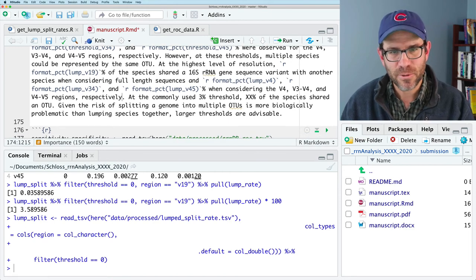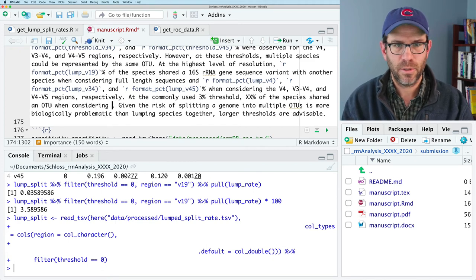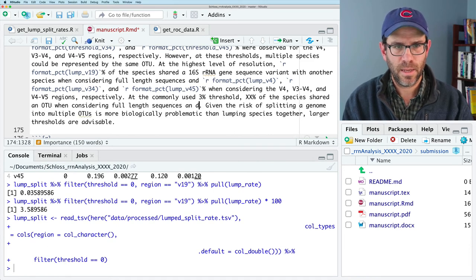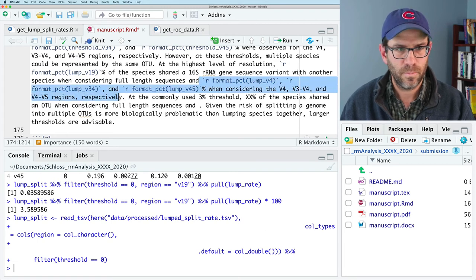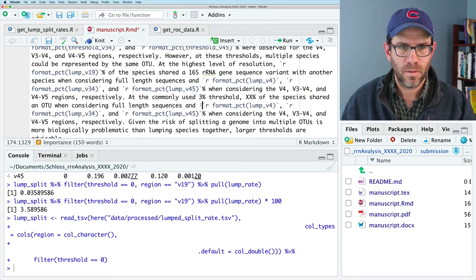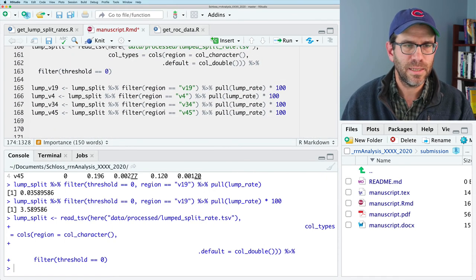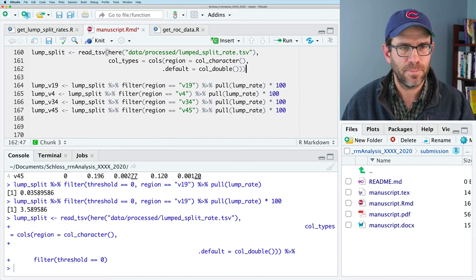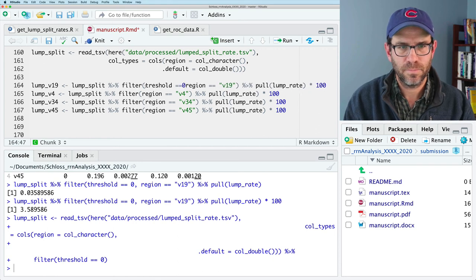At the commonly used 3% threshold, shared an O2 when considering full length sequences, and I'm going to copy this sentence down. Bam, bam, bam, bam. Okay. We might later decide to clean up that text a bit, but it's okay. So I'll do threshold 0 and that.